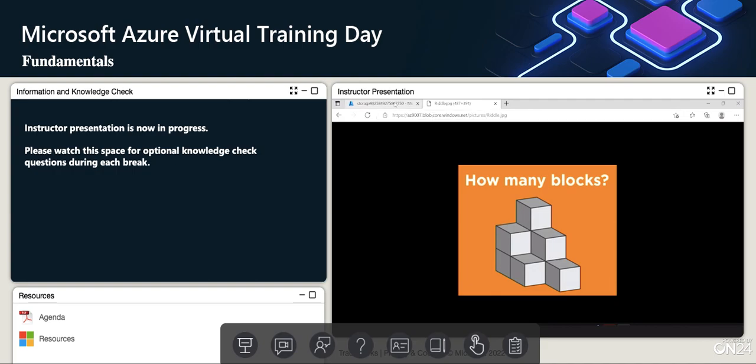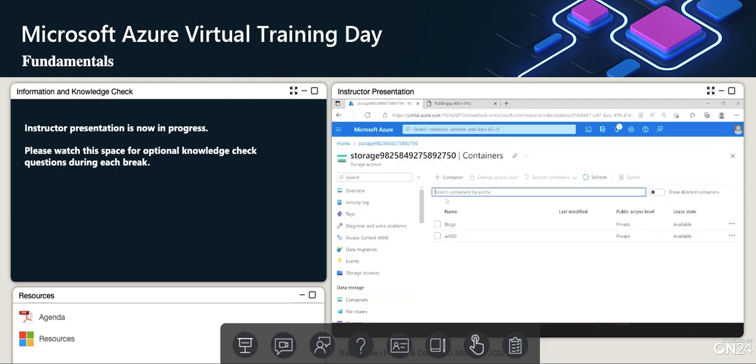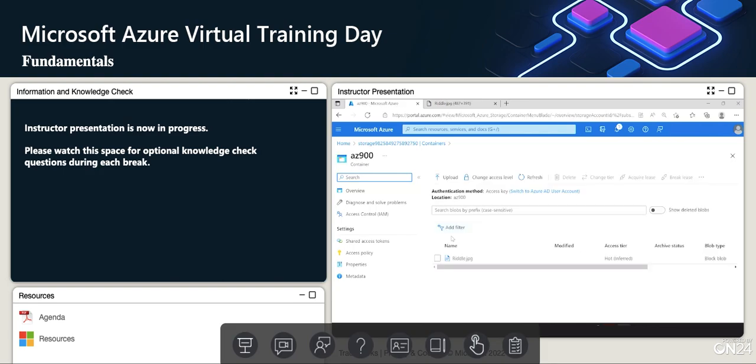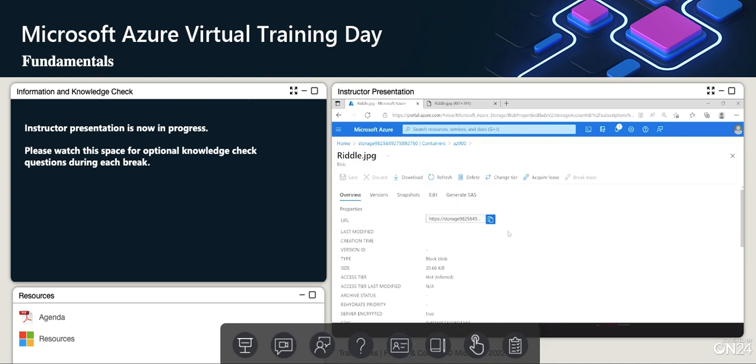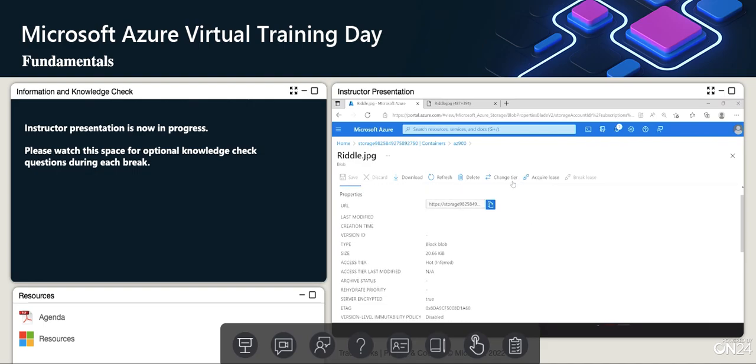Well, that's because of the access tier. So let's take a look at it again, right? Here we have riddle and look at that access tier. It says hot. That's right. We want it to have the quickest uptime. So what I can do actually is if I go to riddle, as you can see, we have the option to change the tier. Now, if I wanted to, I could take it from hot, I could switch it to cool, I could even change it to archive.